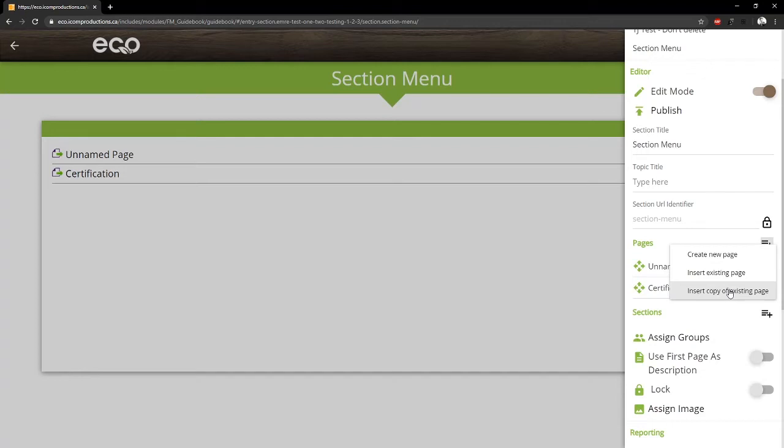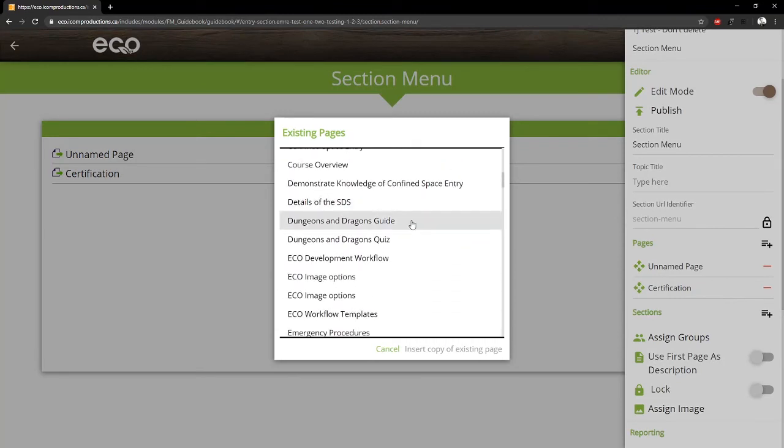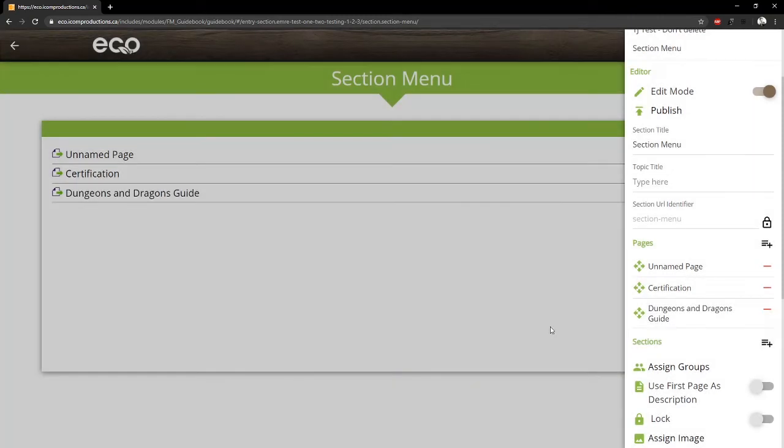And much like the previous option of insert existing page, you'll get prompted to select an existing page from the list. In this instance, I'm going to select Dungeons and Dragons Guide. Insert copy of existing page, and any edits to this new copied page will not affect the original. So use this option if you don't want to work from scratch and you want to build off an already created page. It's also a best practice when using this option to create any new tracking and interactive IDs that may have been copied over from the original.